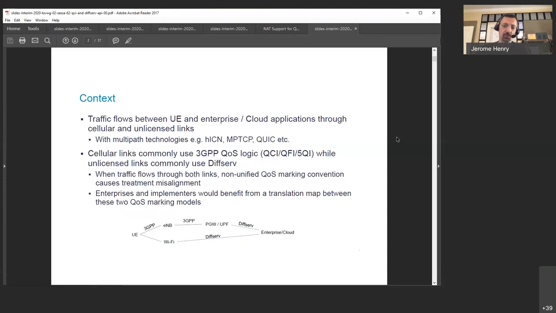So what we did there was to try to create a structure of mapping whenever possible, and whenever not possible, conclude that the implementers would have to implement in the DiffServ domain probably some markings that would be new, concluding that there is no clear mapping that could be used from this QCI logic into DiffServ logic.